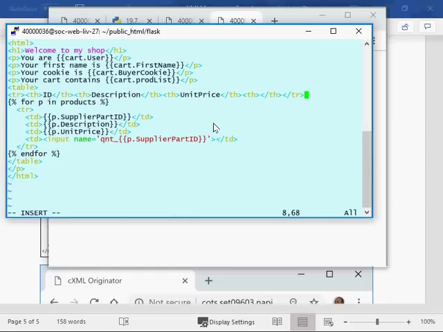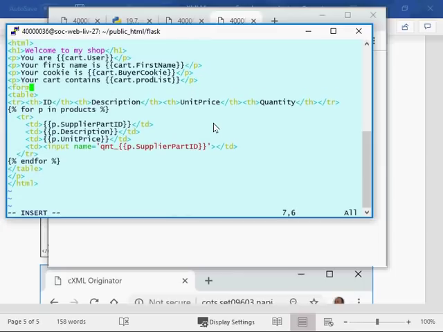I've thought of a heading now, so the heading here is quantity. Okay, all of this has got to be wrapped into a form. So the whole table is inside a form. And at the bottom of the form, we'll have an input type equals submit. Let's see what that looks like.